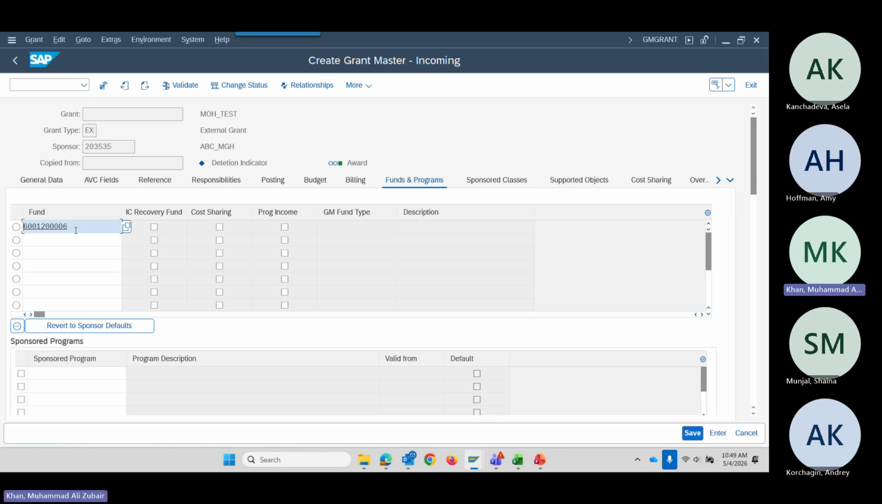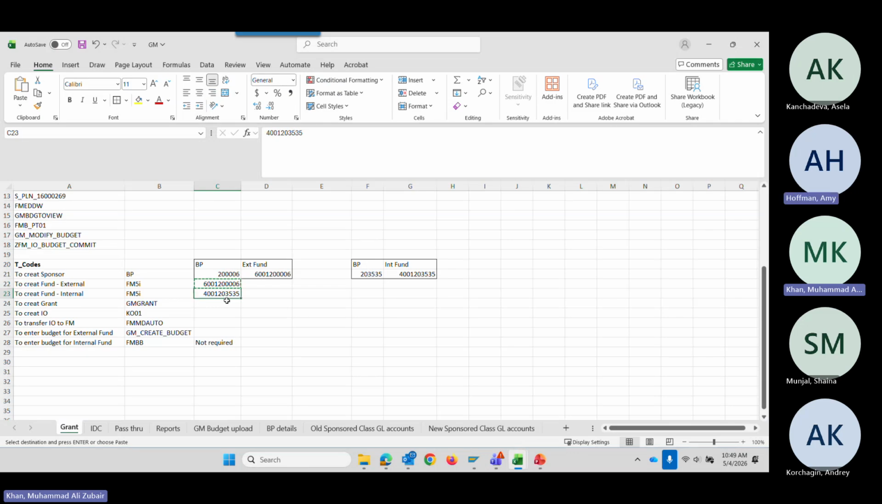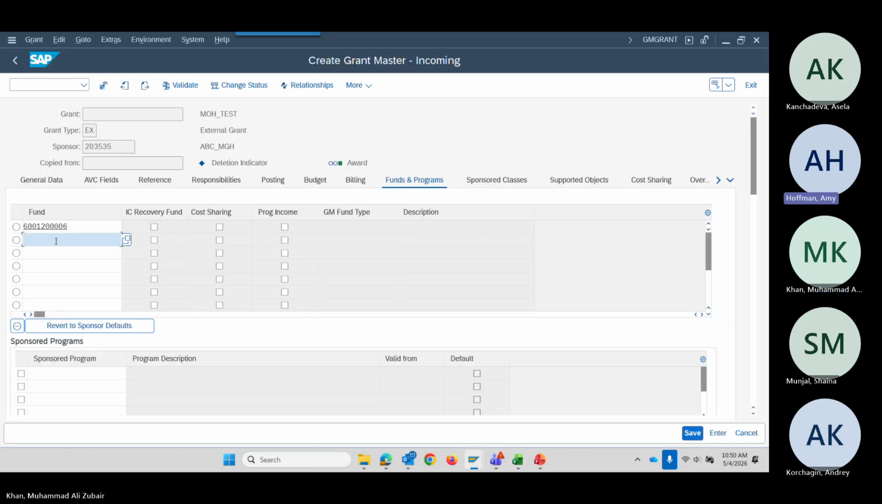So, Amy, did you ever try? I did not get the time, but I always attach both of them, the external and internal, and I know that for IDC and pass-through we must have an internal fund. So I just want to know, is internal funding mandatory for all of the grants? I'm not sure if it's mandatory, but I add one internal and one external, each, as best practice. Yeah, I will test this. And if you do add IDC, you have to pick which is the recovery fund.